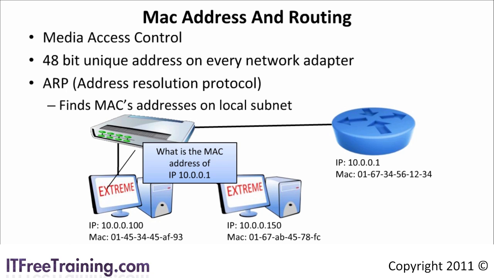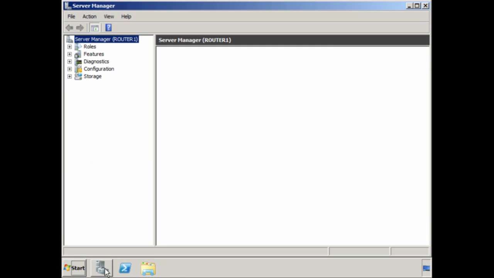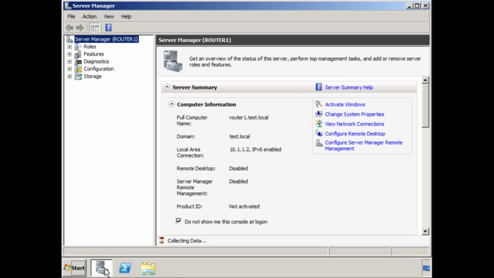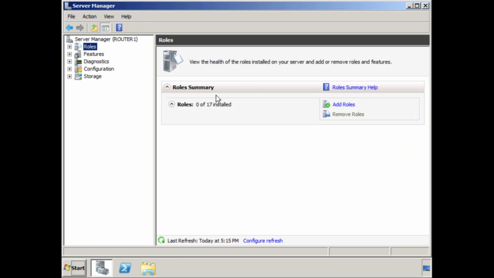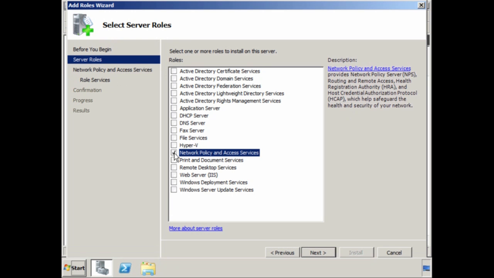To start using Windows Server 2008 as a router, you need to install it. Let's have a look at how to install the router. To install the routing service, run Server Manager from Administrative Tools under the Start menu or from the Quick Launch bar if it is available. Select Roles from the left-hand side and then select Add Roles from the right-hand side. In the wizard, select the role Network Policy and Access Services from the list.